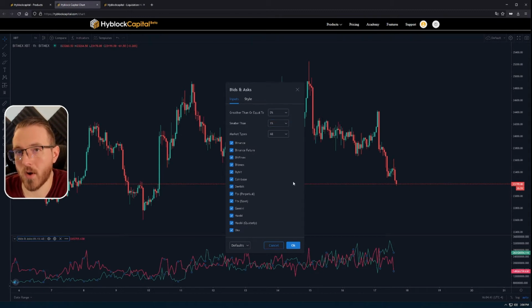So there's a lot of ways that you can manipulate this to see exactly where bid and ask levels are relative to the percentage of how far away from the price action you're measuring. I hope that makes sense.